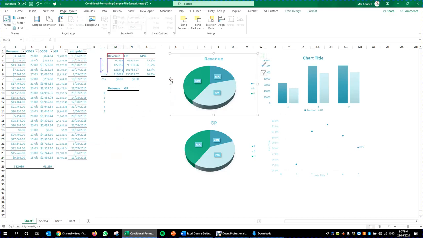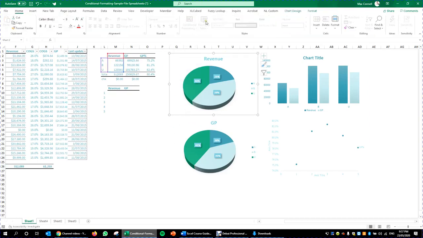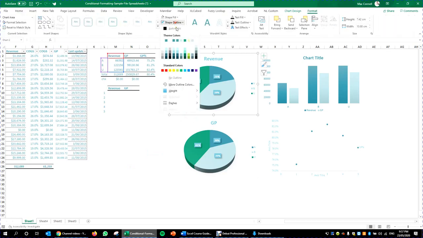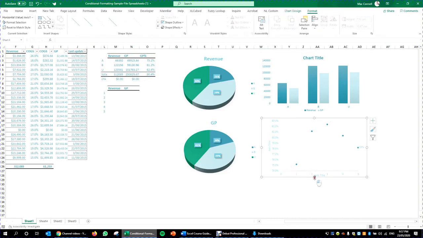The other thing that I like to do is I don't particularly like these boundaries on our charts. So the first thing I'm going to do is go to the Format tab, and I'm going to go No Shape Outline, like that. And I'm going to do that for all of the charts here. So Format, No Shape Outline, No Outline, No Outline, No Outline. Okay, so let's start off with the bottom right chart here.